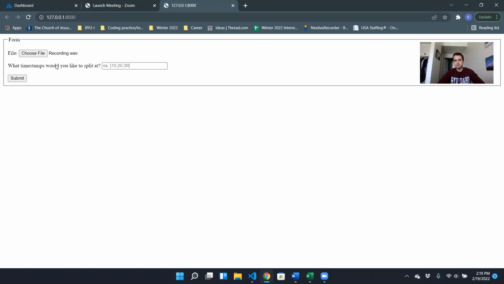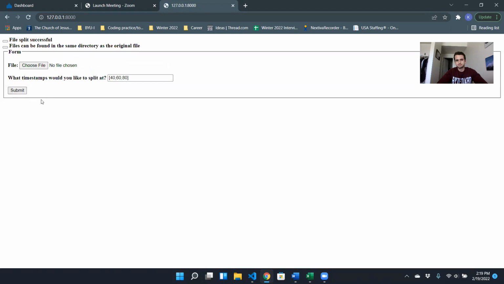Now here we have the timestamps that we'd like to split at. It gives you a specific format to enter it in. Let's say, for example, that we split the file from 0 to 40 seconds, 40 to 60, and 60 to 80. And you do that close bracket. Then when you click the submit button, you can see it pops up with two messages saying the file has been successfully submitted, and it tells you where you can find the files.